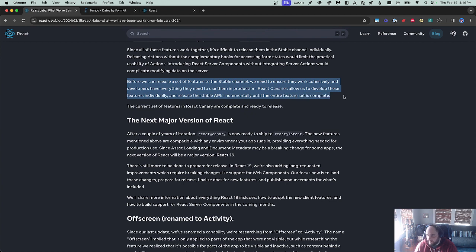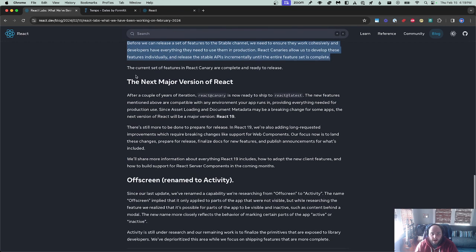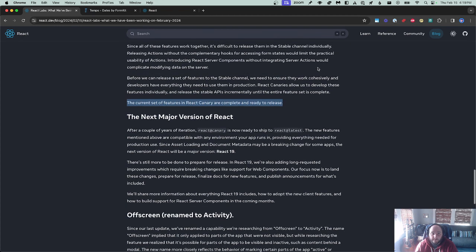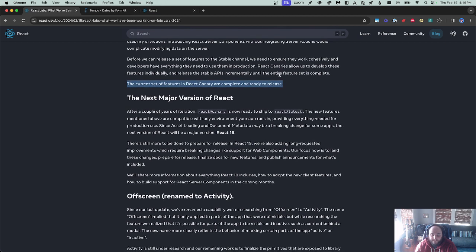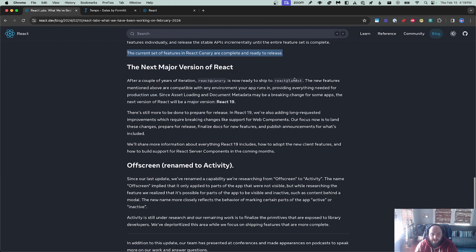They said this in that talk I linked earlier. They didn't say it here, but this means that everything at Meta has to be using these in production. And that just means we're going to be waiting a little bit longer. Although the whole fact that Instagram is now using all this is really cool. But they think the current set of features in React Canary are complete and ready to release. I think that's great. I think they're just, again, doing that proving out cycle that I just mentioned.